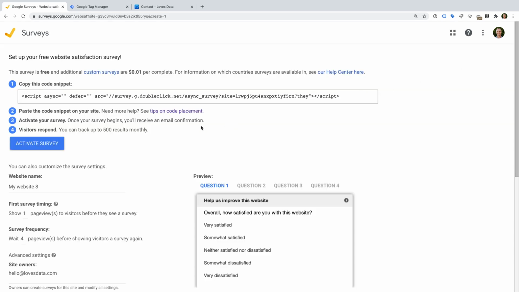We can now configure our free website satisfaction survey. There are a few options. First, let's copy the code. We'll need to add this to our website in a moment. On the right, we can see a preview of the survey.